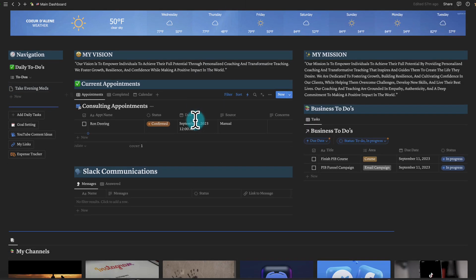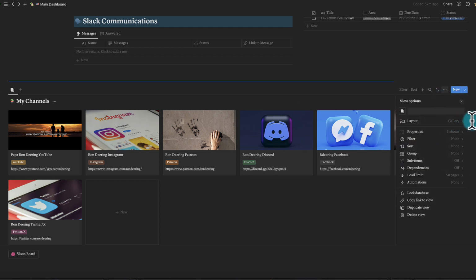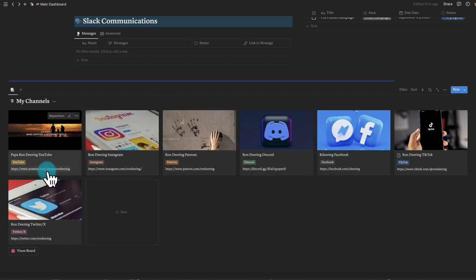So that's kind of it, and then if we scroll down here, this is another database, just in a different view. This is, I believe, what's called a card view. I can check here real quick what view this is in. The gallery view. Okay, so the cool thing about the gallery view is it gives you everything that's in your database, and you can choose what properties you want to show. Like, okay, this is my YouTube channel, Instagram, Patreon, Discord, and then you can make these links in here. This isn't open to the public, but for me, if I want to get to that channel real quick, I can jump on it.